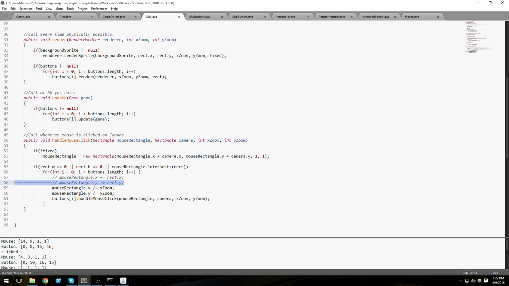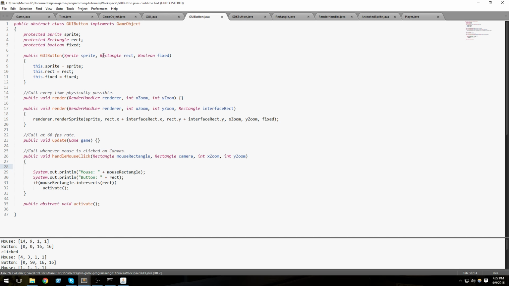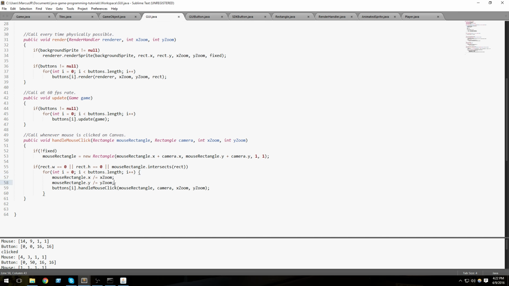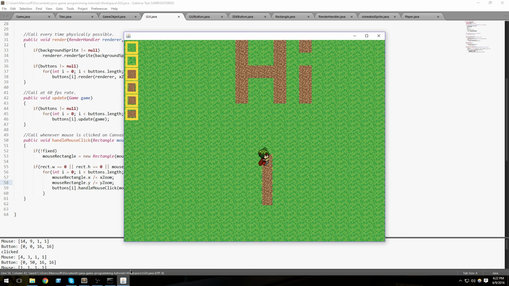So first of all, we're not even going to increment this by rect x and rect y because the mouse button doesn't even care. It knows its position on the screen. It doesn't need to know where the x and y at the top left of the interface is. So we're just dividing the x and y by x zoom and y zoom, and then it's good.